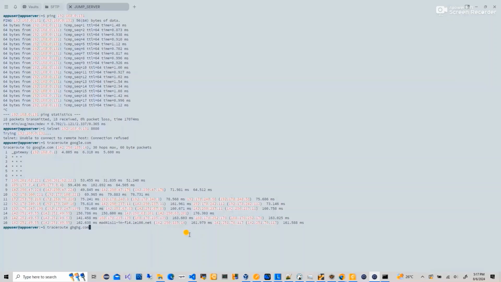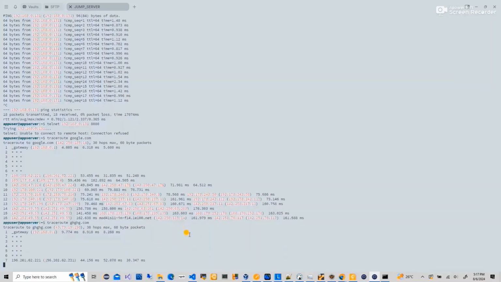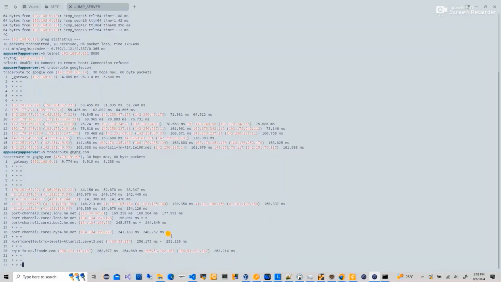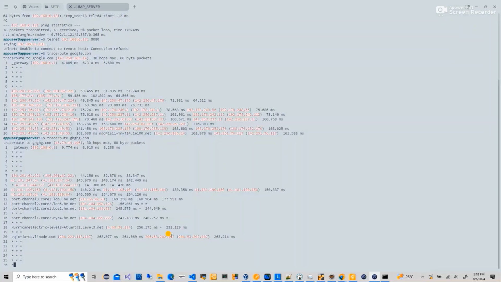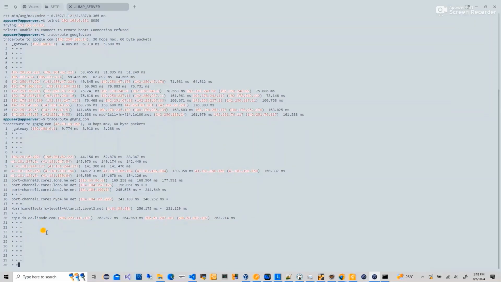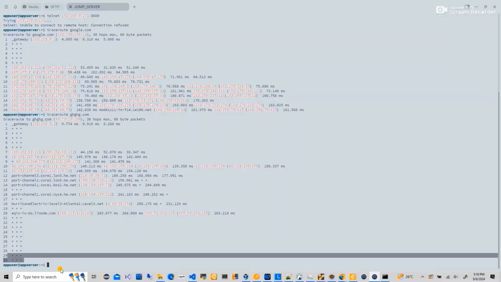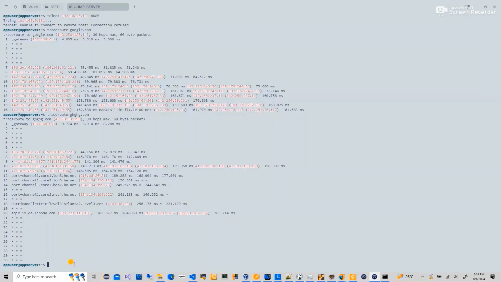If there was no route and we did a traceroute to, let's say, ghgh.com, I don't think there's a server to this. Probably there's a domain to it which I'm not aware of. Let's see if it will terminate on the last hop. It has a number of hops, 30 hops. There is nothing at the last hop, it's empty, so it's not a valid IP address.